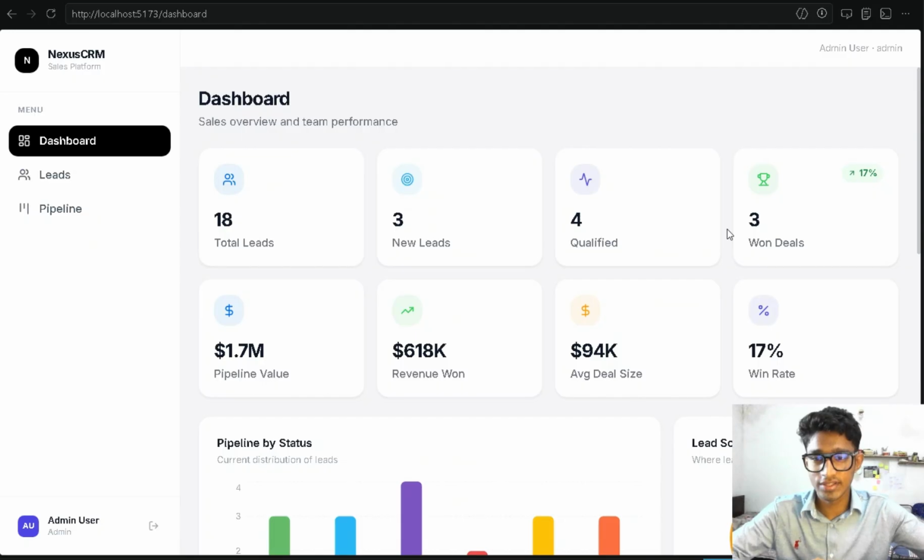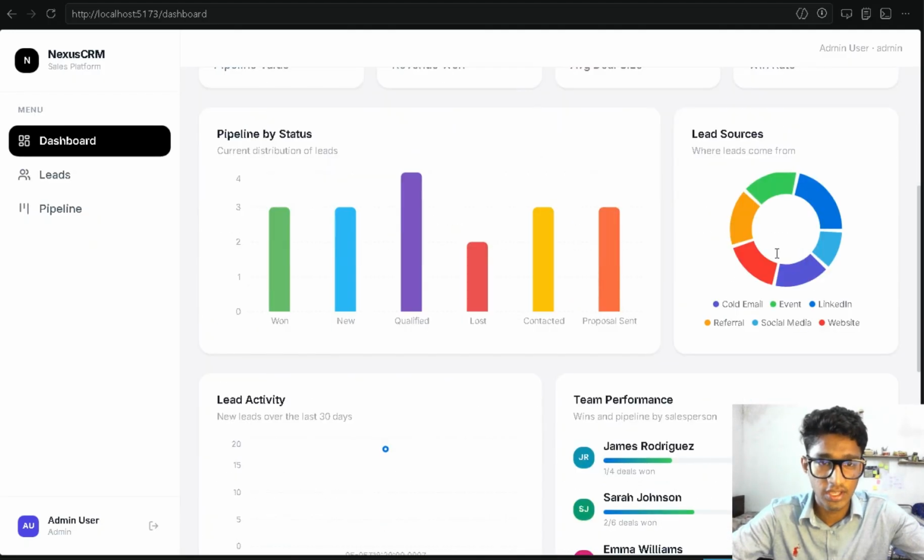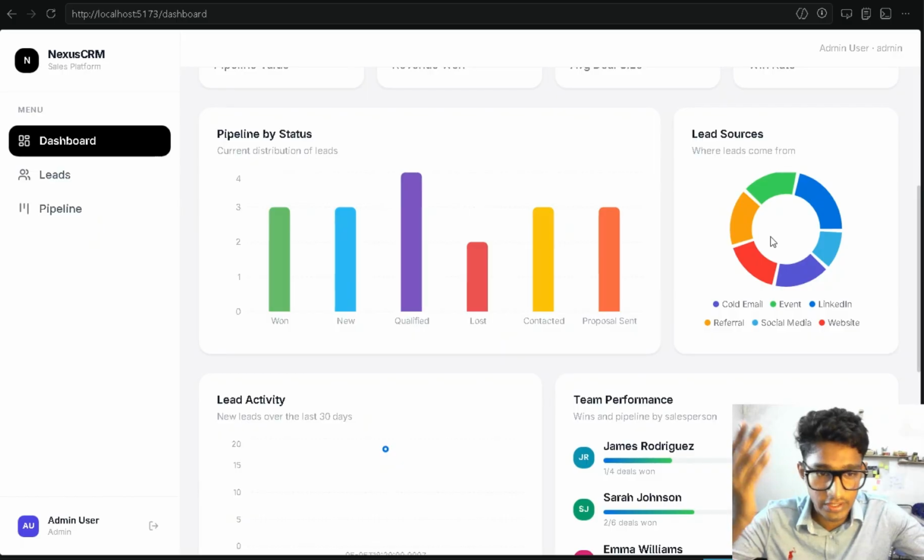Next is the lead source chart. Here you can see how many leads come from LinkedIn, social media, cold emails, website 3, referrals 3, and events 3. So this is how we get an idea of where they come from.